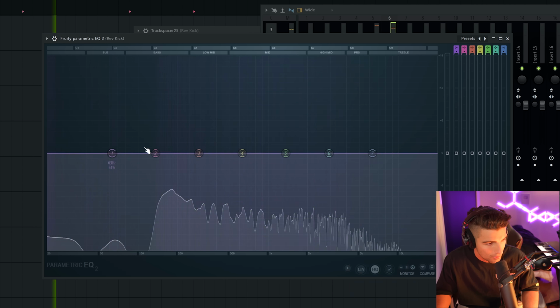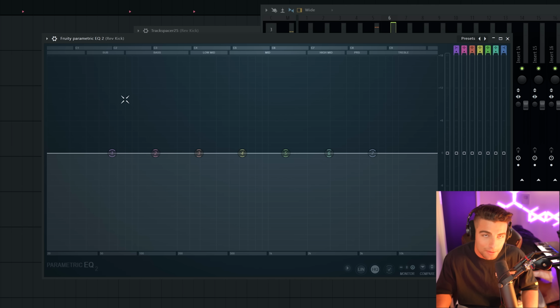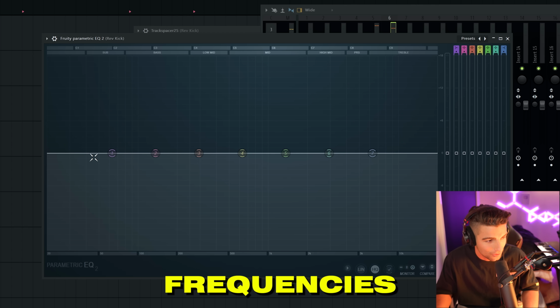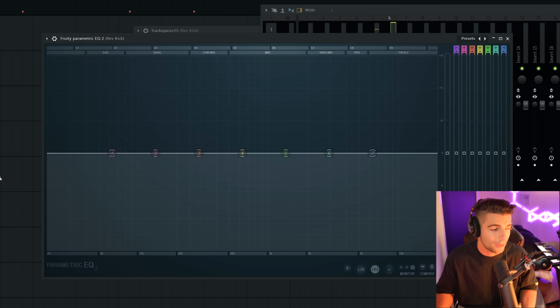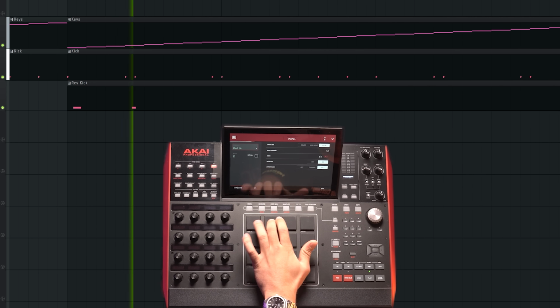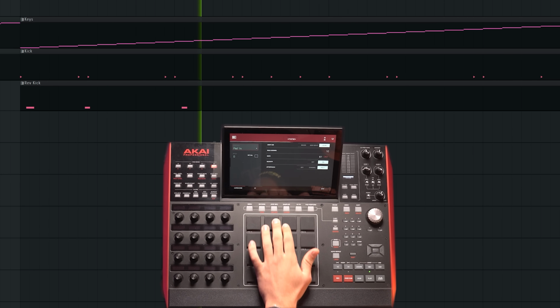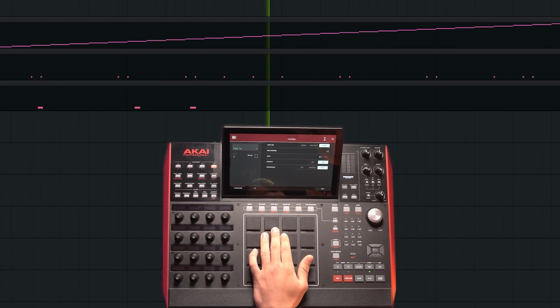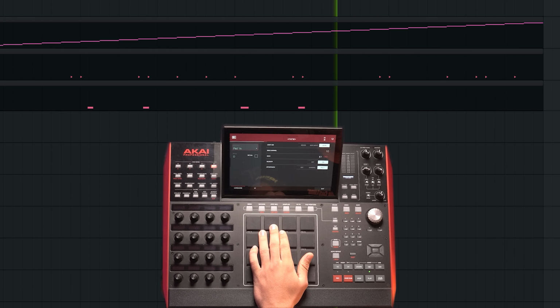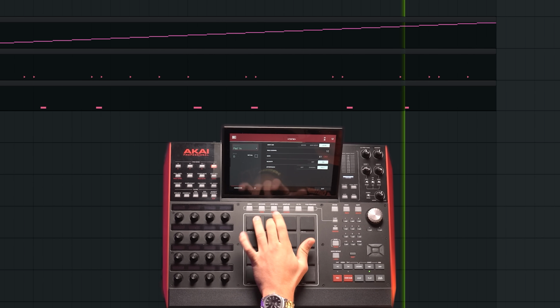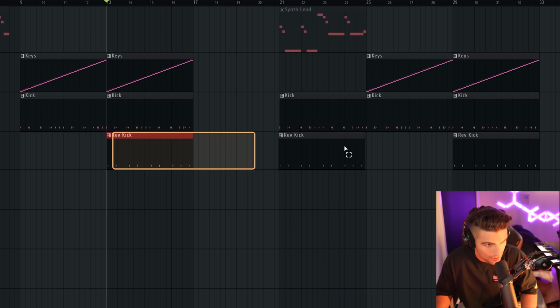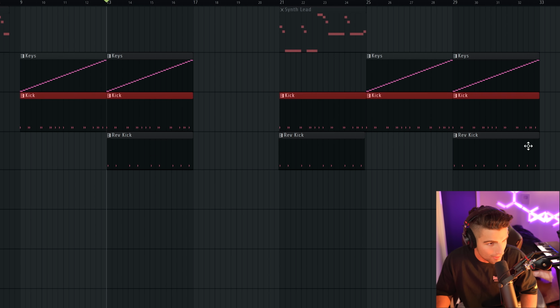Let's bring up an EQ. So you can see the first reverse kick isn't being sidechained, but the second reverse kick is, and you can see the bass frequencies have been removed. So it's a really cool plugin. It's not free. But as you can see, the reverse kick plays a little bit more sparingly than the original kick.